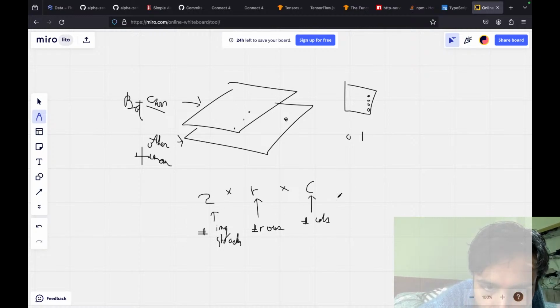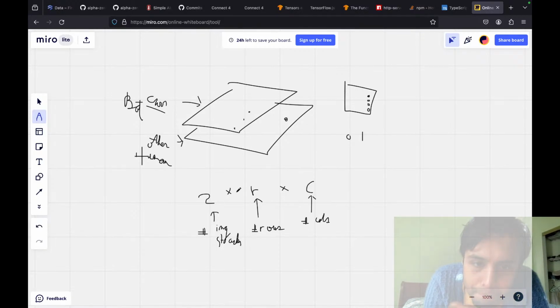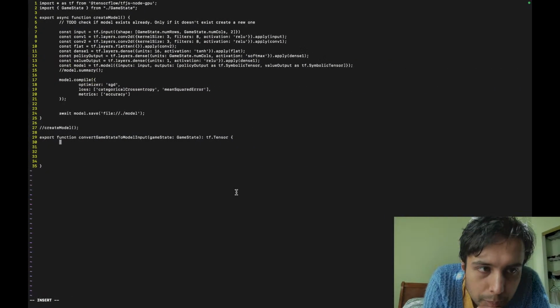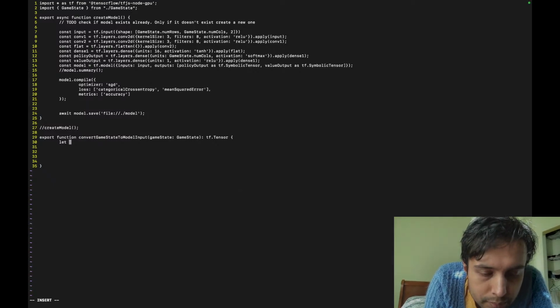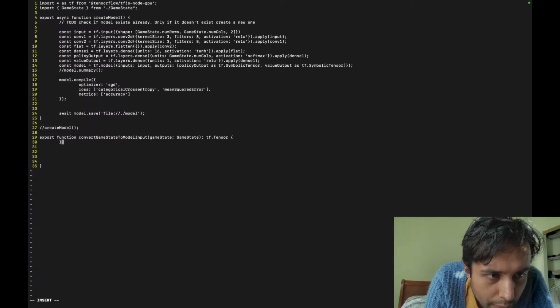Okay, so then we have to build a tensor of 2 by R by C. Okay. So then we could have a helper function, right?